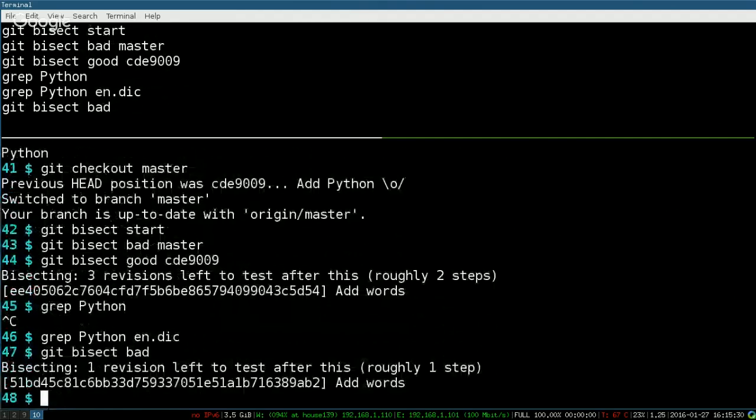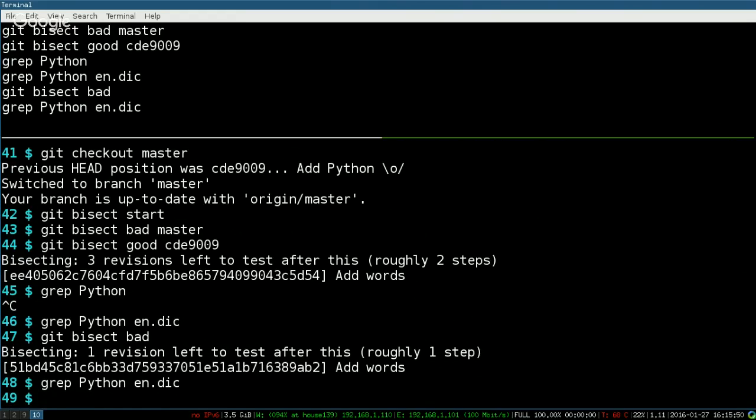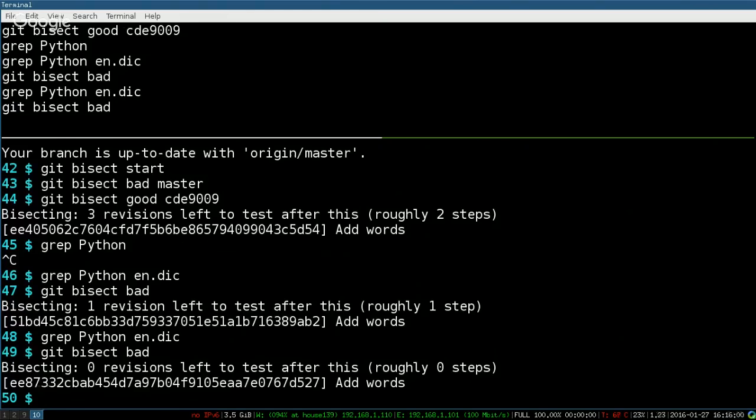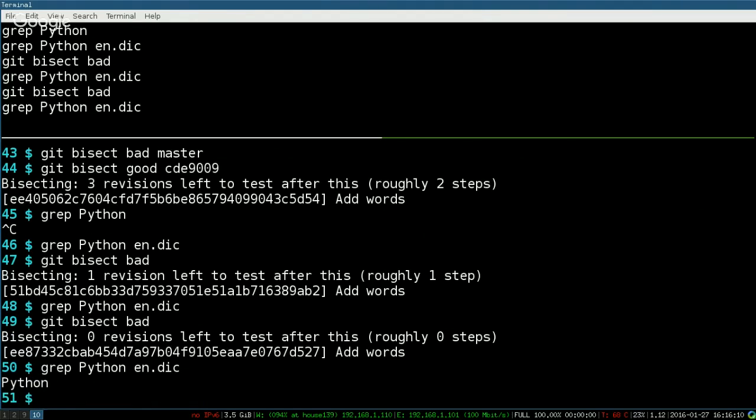And I'm going to repeat these steps a few more times. So now on 51BD45, I can again grep. So grep Python and the name of the file. Again, there's no Python in our dictionary. So we mark this commit as bad. So git bisect bad. And again, on EE8733, we can grep, and we check that there is a Python in that file. So we mark that commit as good.